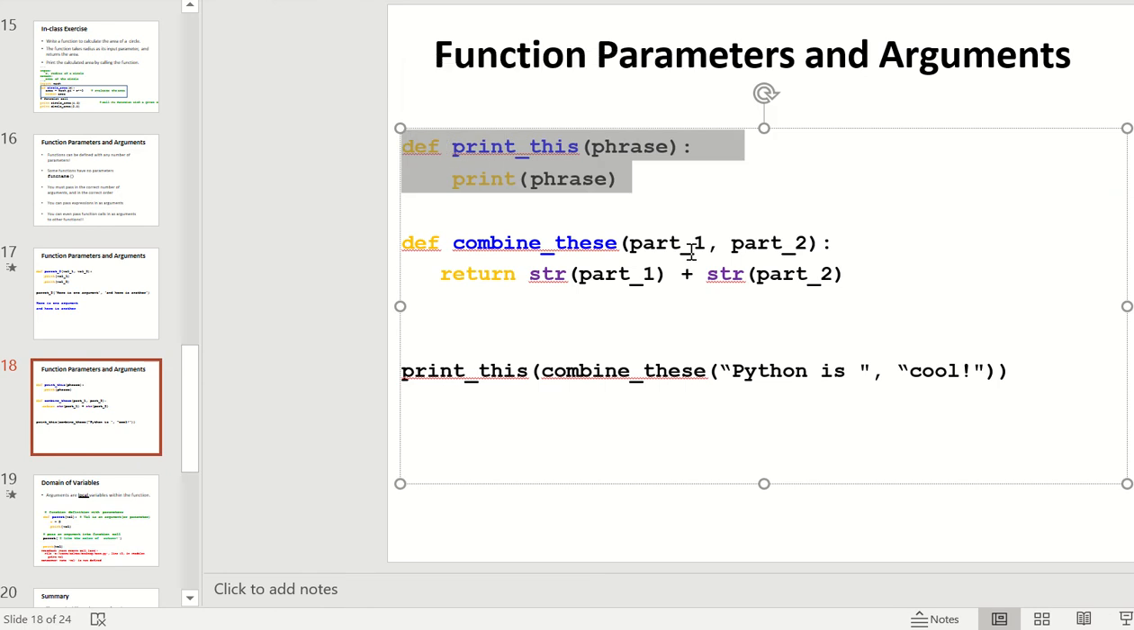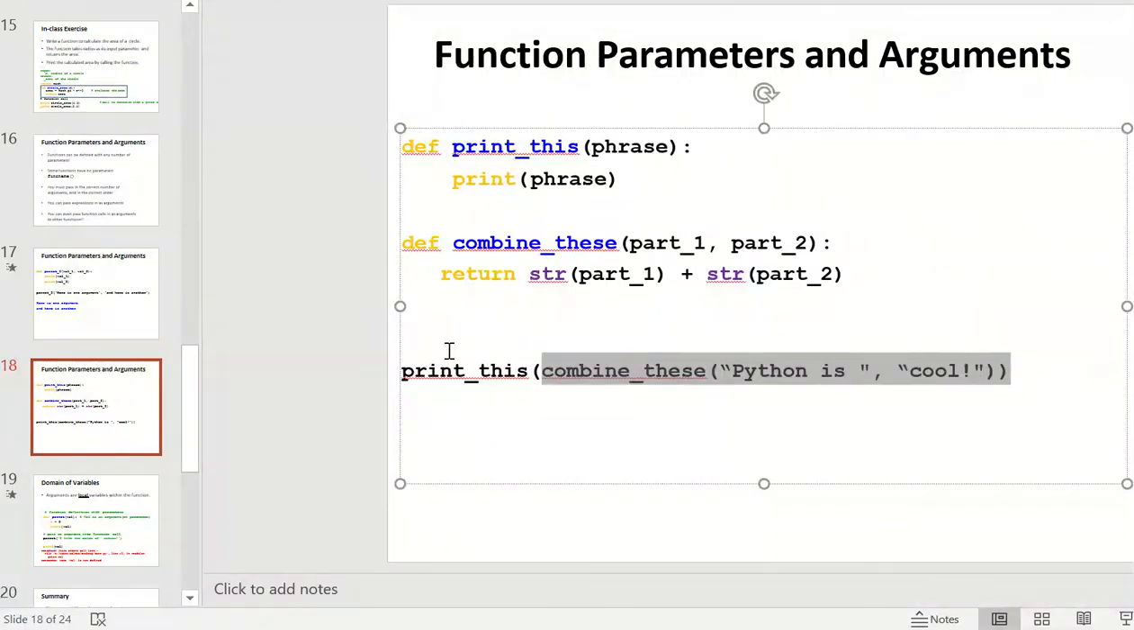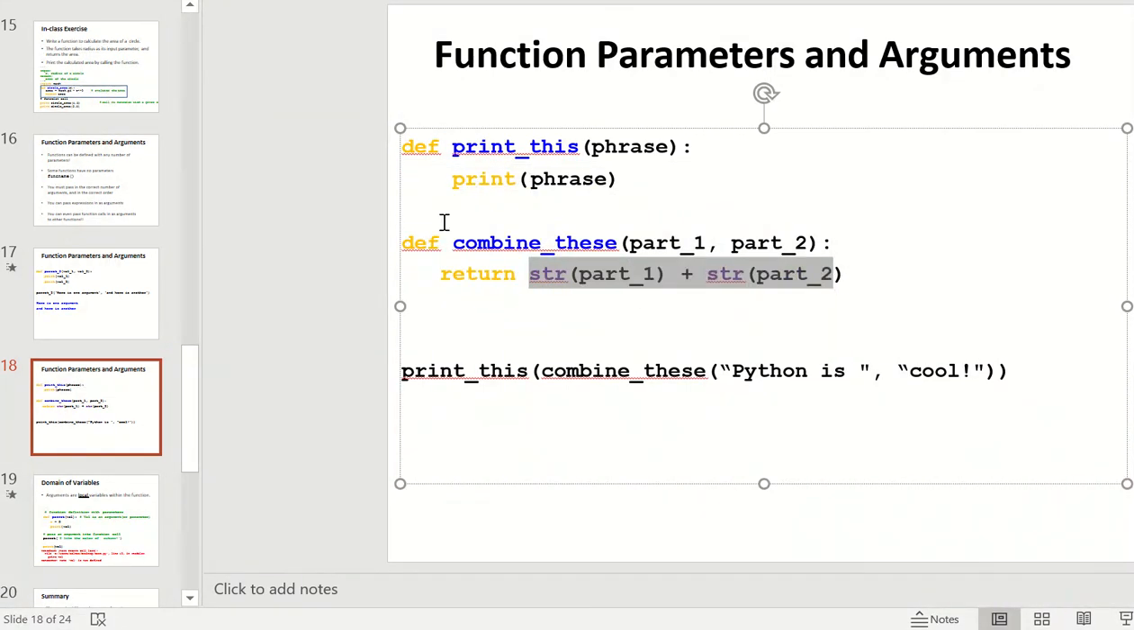This is kind of a facile example of calling another function as the argument for a second function. So print this is basically just a rewrite of the print function. Combine these returns 2 strings concatenated. And so when you call the combine these function, passing 2 string arguments to that, the output of that expression, which will be a single string, is passed as the argument for print this.